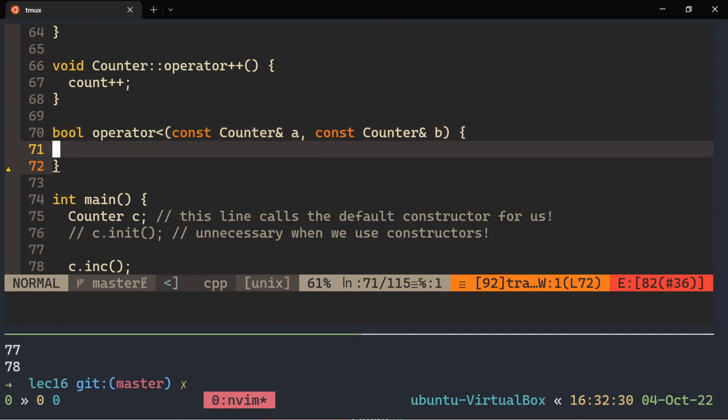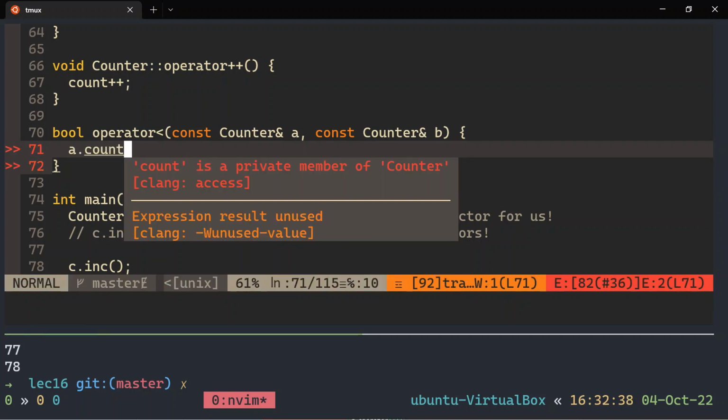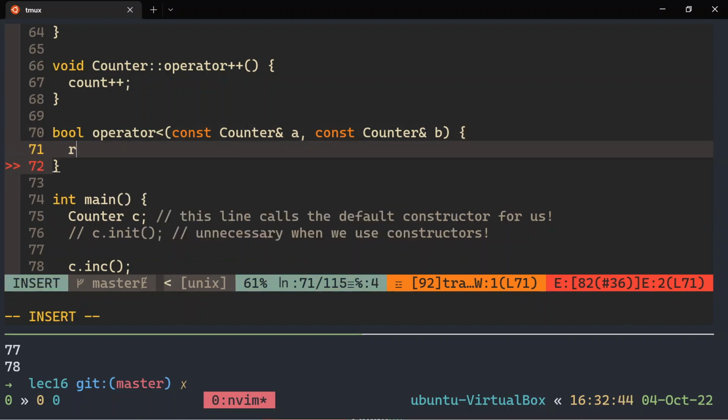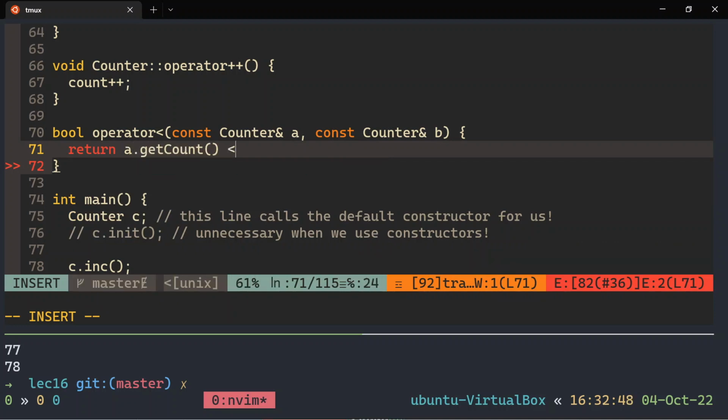So this is a function. It can only call methods. I can't be like, hey, return whether A's count is less than B's count. I can't access private member variables outside of the class. This is just a function. And so I have to do something like this. I have to say return whether or not A's get count, that's still going to give me the count, is less than B's get count.